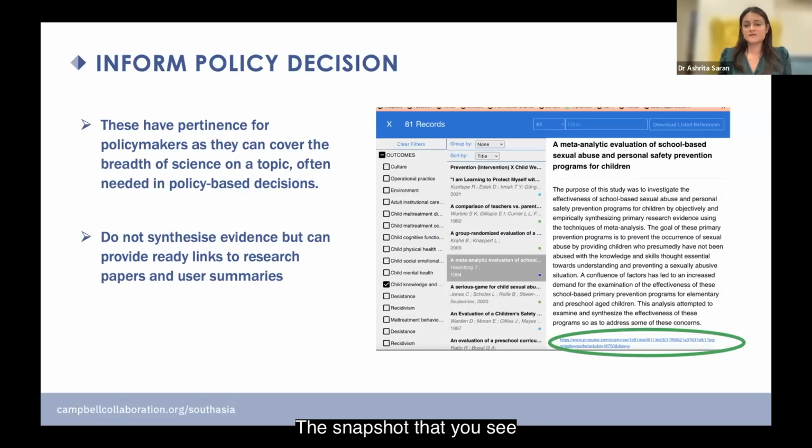The snapshot that you see on the right-hand side of the screen is, again, from an evidence gap map, and you can see that it provides a link to the user summary and a link to the research paper. So it's a very readily available form through which you can explore the various resources available on a particular topic. There are a lot of ways, in scoping reviews as well, where a visually appealing approach has been used. Similarly, for mapping reviews, like using bibliometric analysis to see the breadth of research on a particular topic or area.